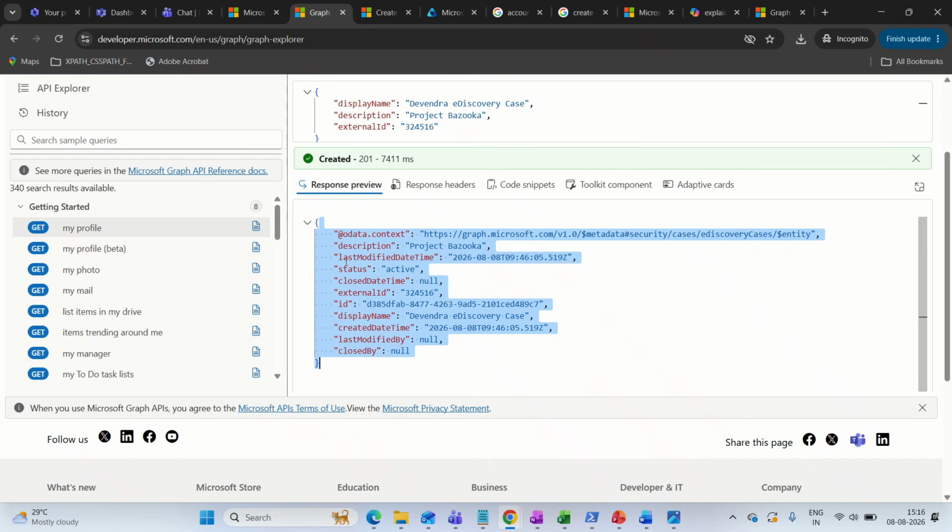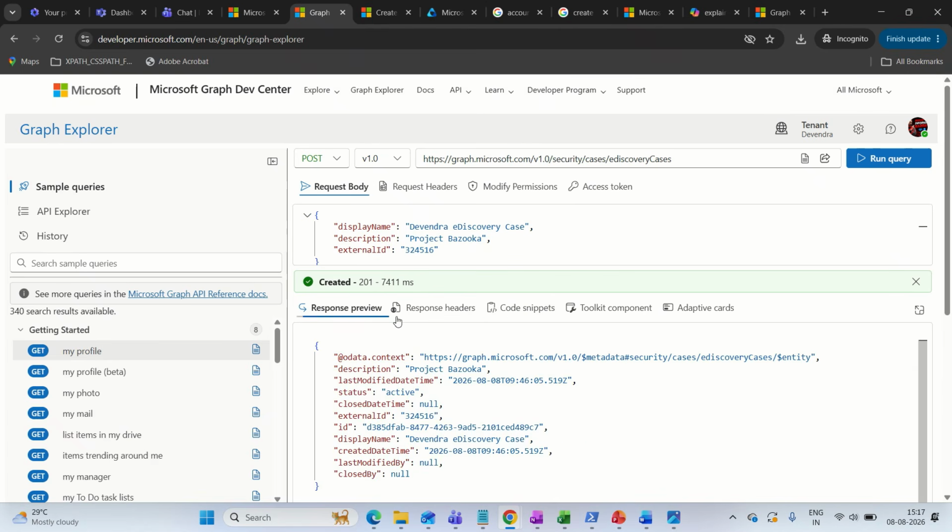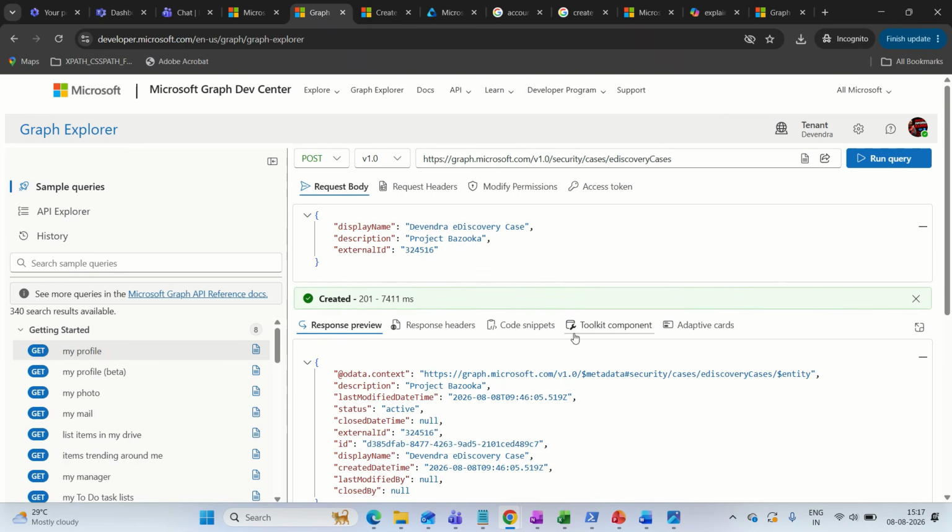Here you will get all the metadata: last modified date, today's date, status active, closed date null, external ID, whatever we have given over here, then ID, which is the GUID of that case, display name, created time, last modified, closed by null. So this is all the metadata we will be able to see under response. The response header will be there too. If you want the response header, request ID, everything, you can fetch it from here.